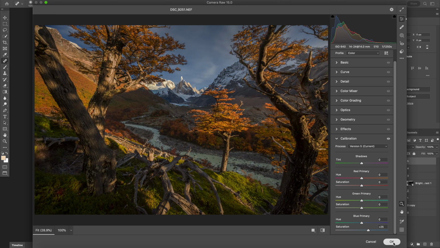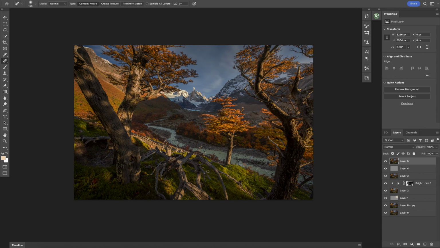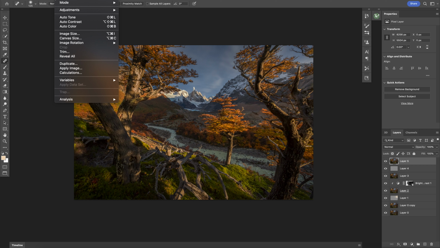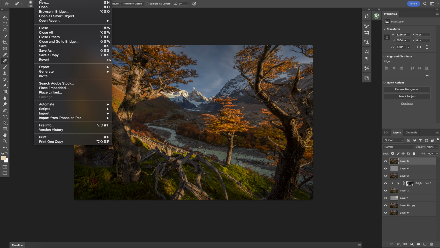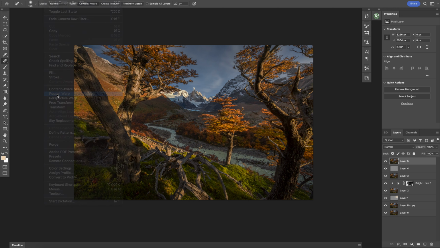That looks good to me. And I think I'm just going to warp my mountain just a touch. This is a really wide angle 14mm shot, so we could get away with just bringing the peak out here just a touch. You kind of want to do this to taste and not really overdo it. So we will go to Puppet Warp and go ahead and do that.